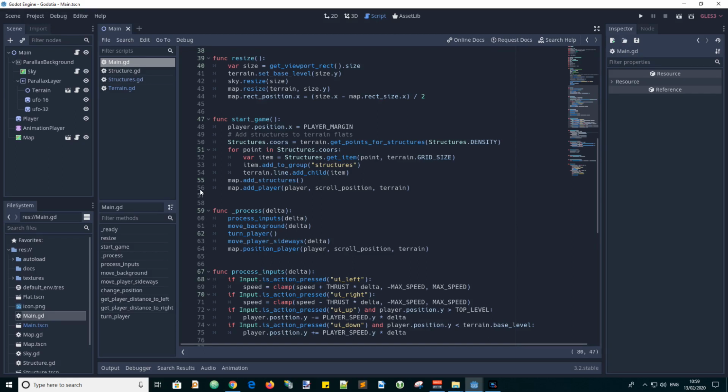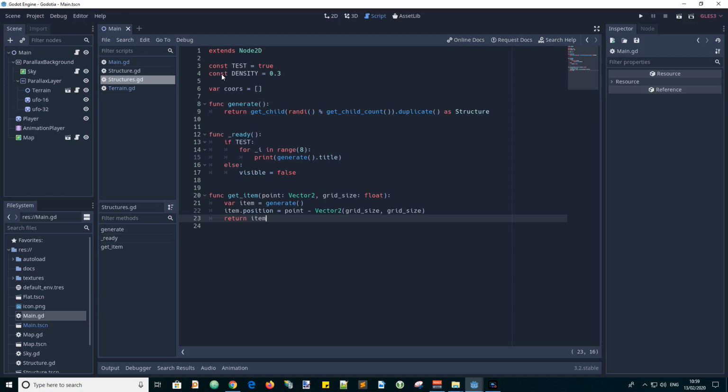In this video I want to explain how I placed the structures on the terrain surfaces. There are various flats along the terrain, but we don't want to put a structure on every position where there is a flat. So we're going to specify how densely we want to place them with a structures.density constant. Looking in the structures, I've set the constant density to 0.3, so around a third of the flats will have some kind of structure, a building or a resource on it.